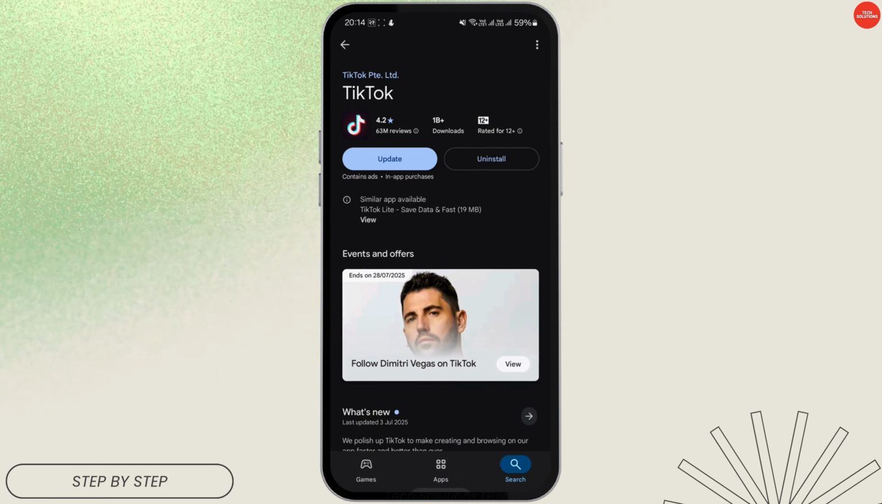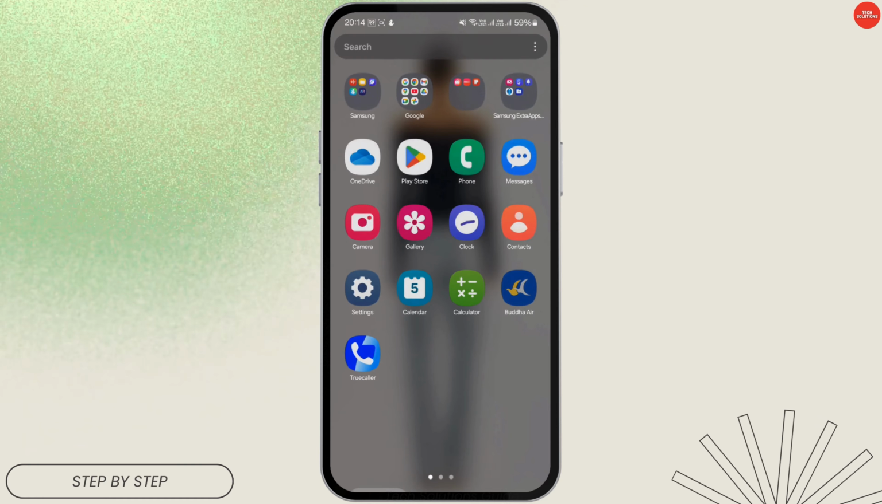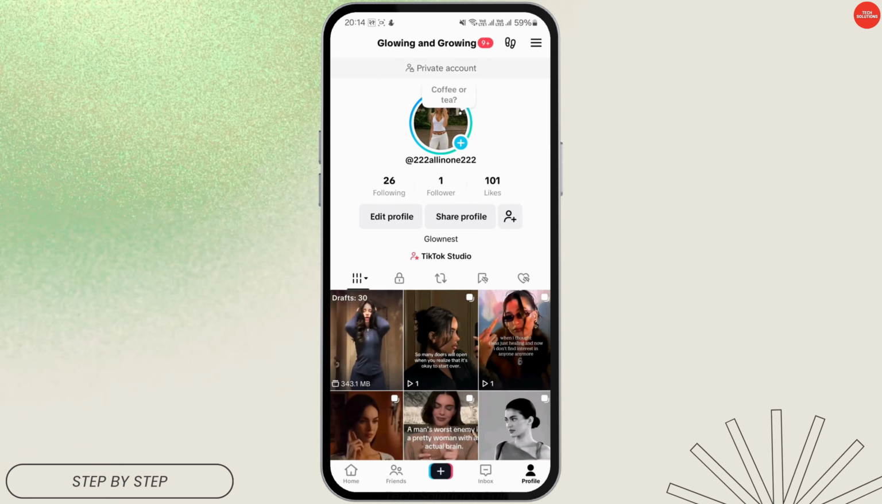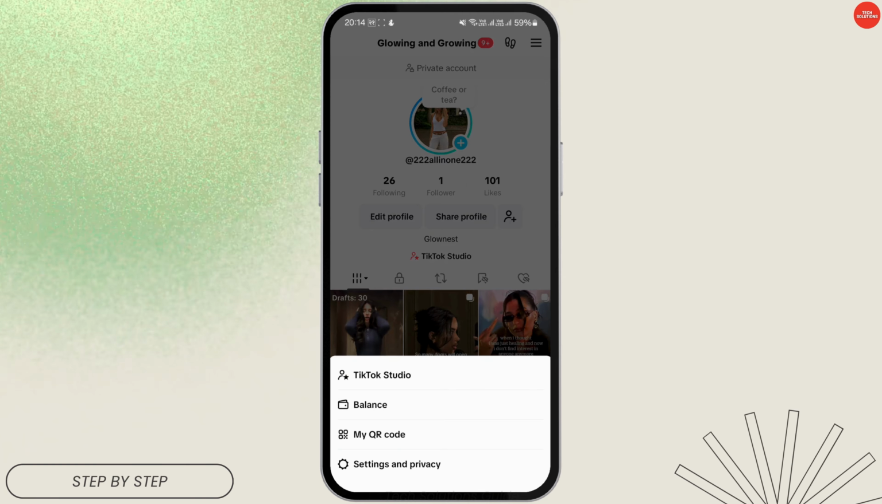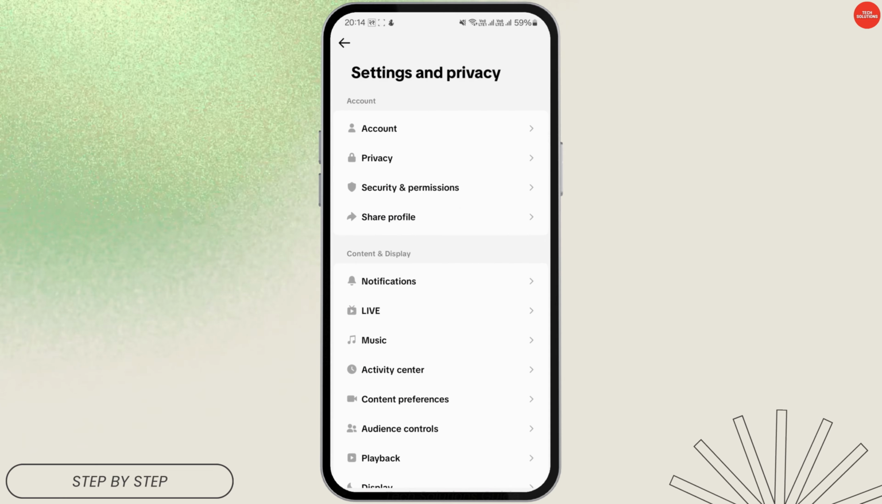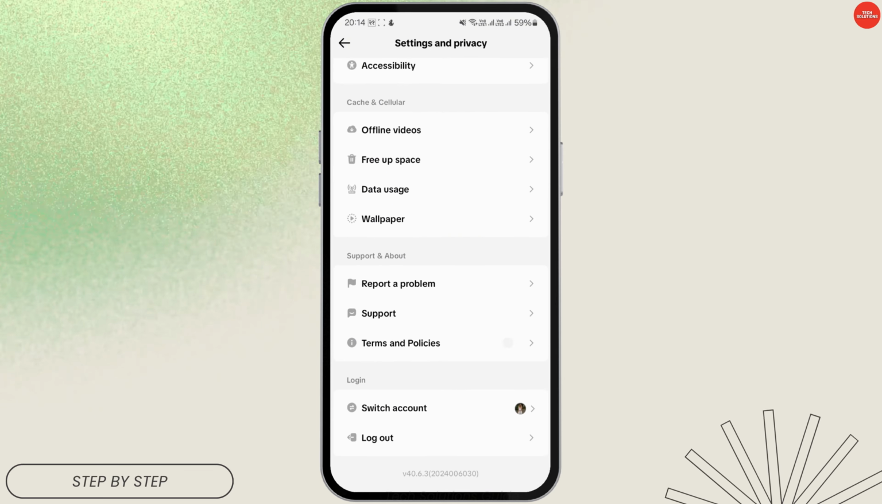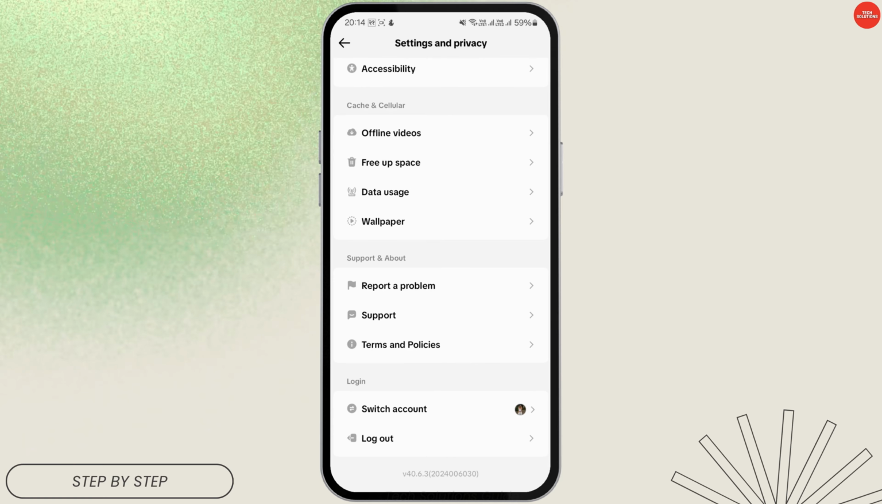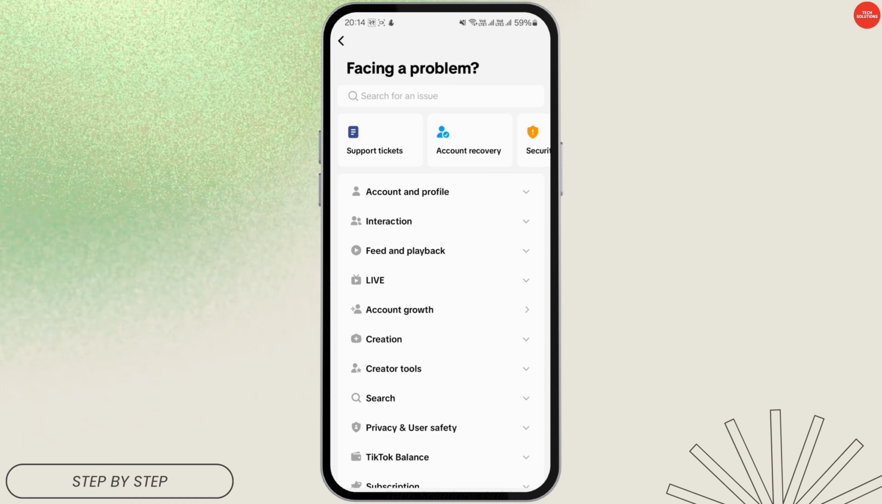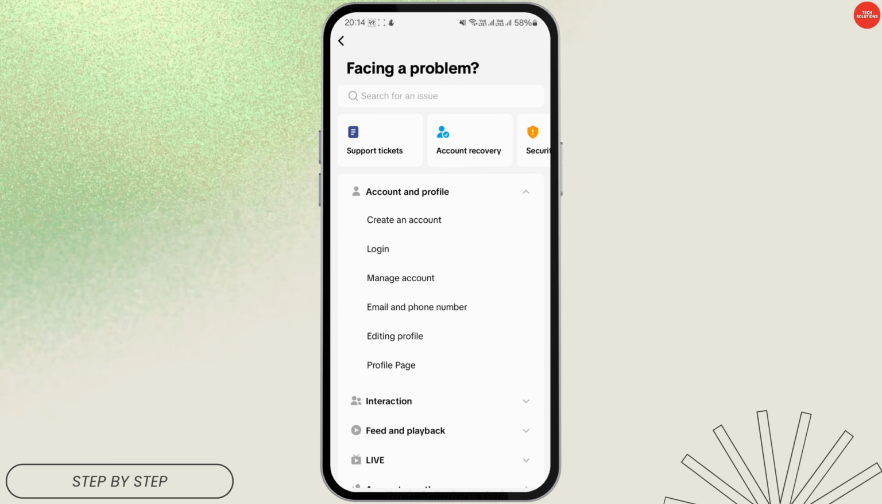You can also report the problem to TikTok. So go ahead and open your TikTok application on your mobile device. Go to your profile, then tap on the three horizontal lines in the top right and go to settings and privacy. From here, scroll all the way to the bottom and then tap on support, or you can also go to report a problem. Now choose account and profile.